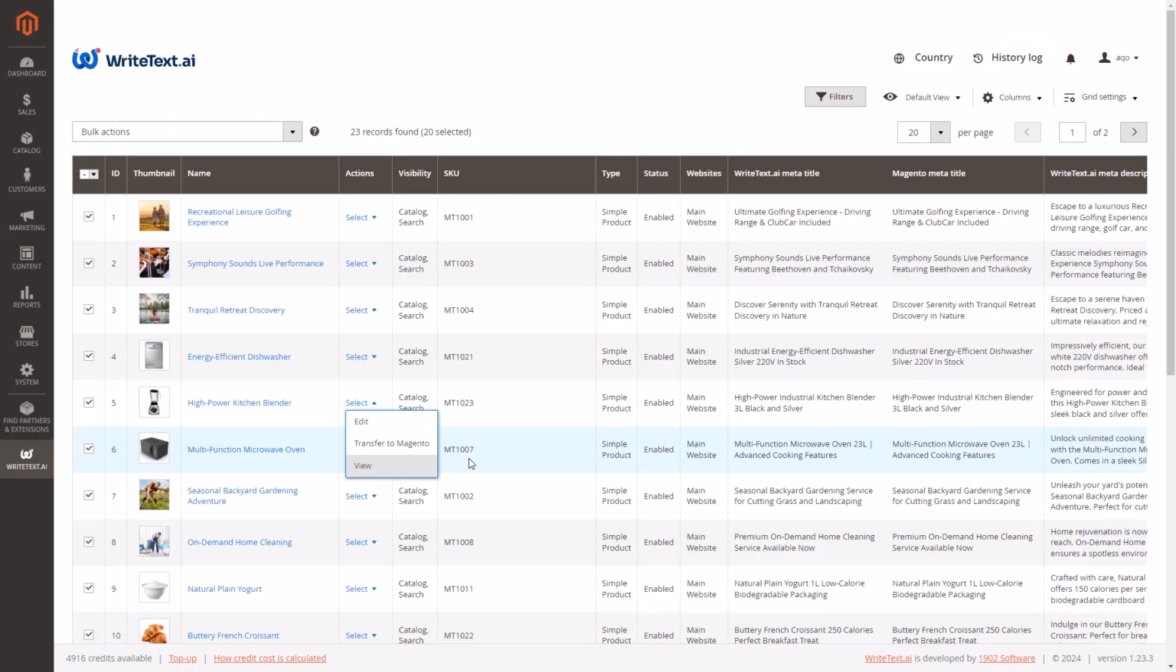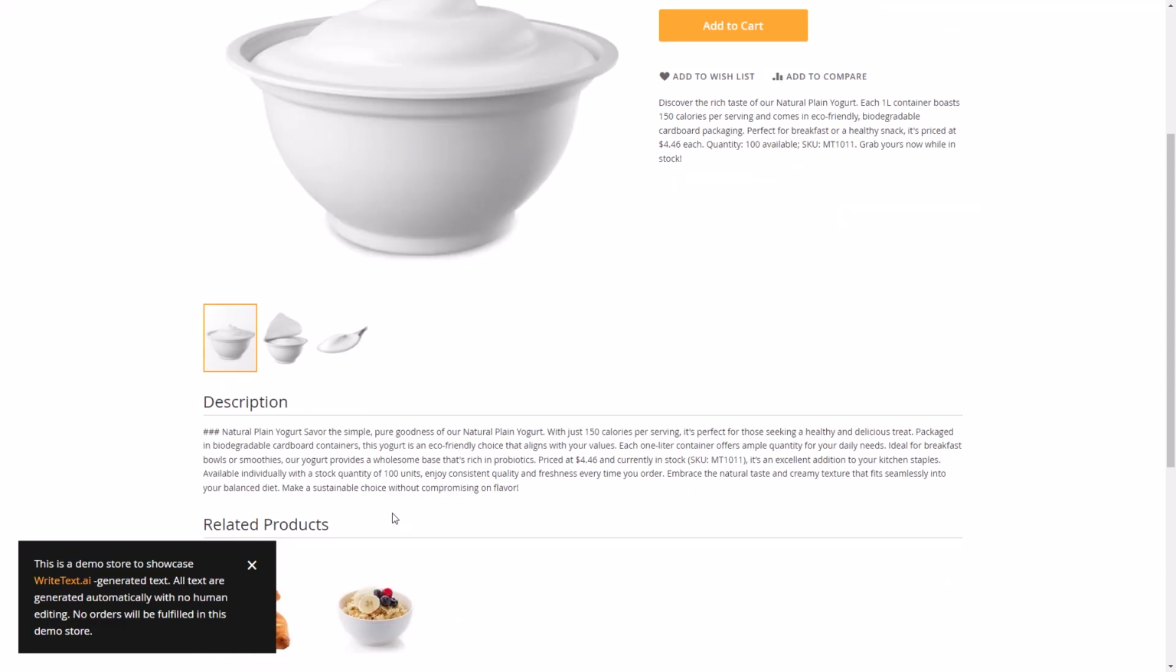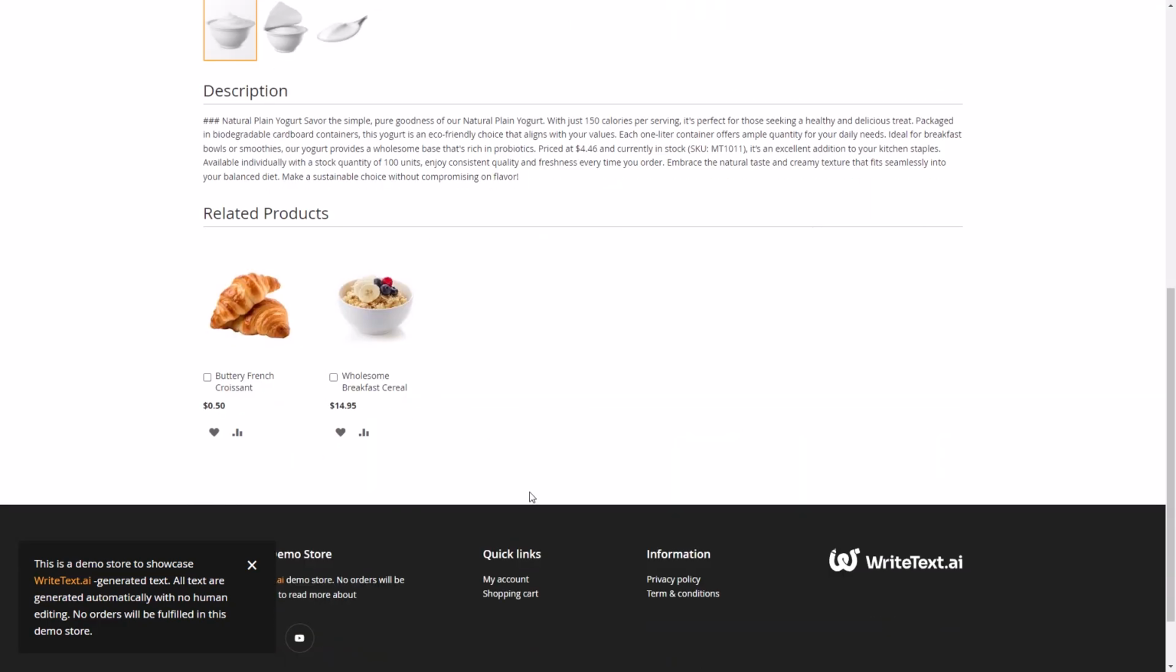To see the quality of our bulk-generated product descriptions, visit our demo Magento shop where all product texts were created using WriteText.ai Bulk.